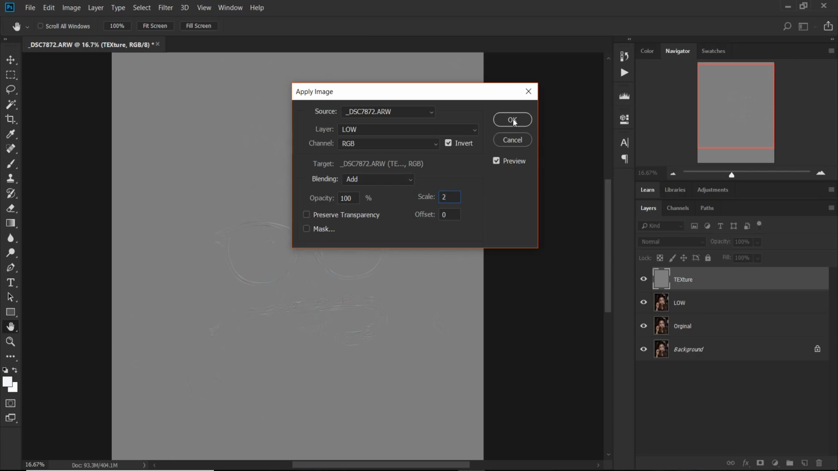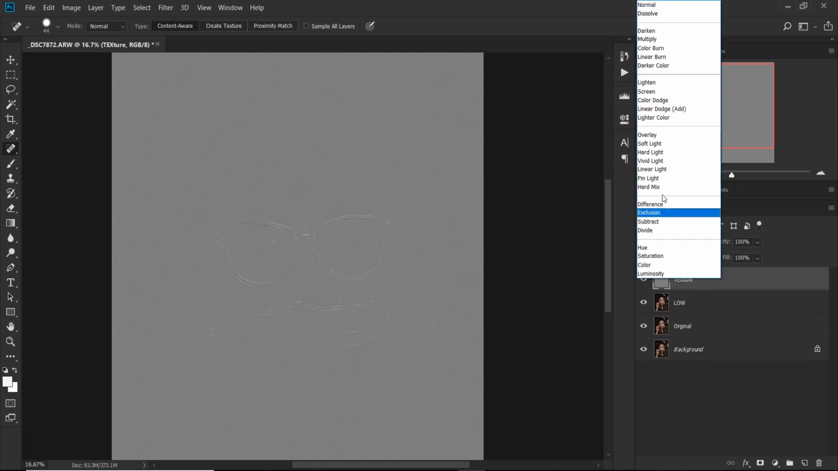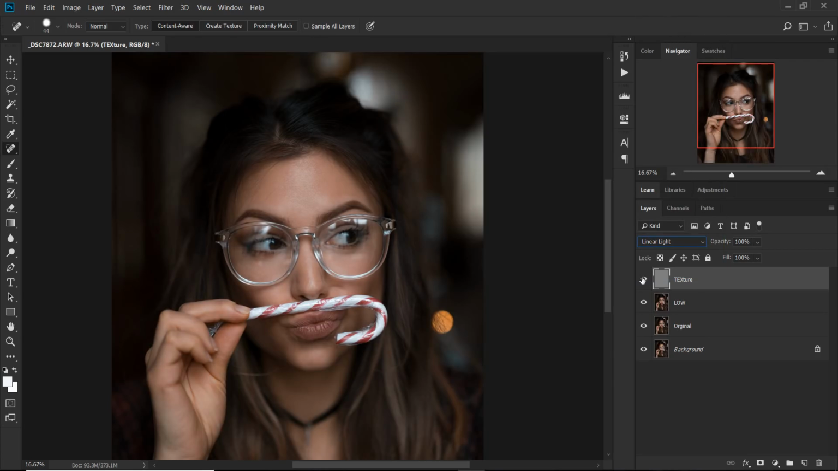Alright, so that's easy. Click OK, and you can pretty much get a gray layer like this. All you have to do to make it disappear is change the blend mode from normal to linear light. Alright, so that's it. It's very easy. Now we created a frequency separation.